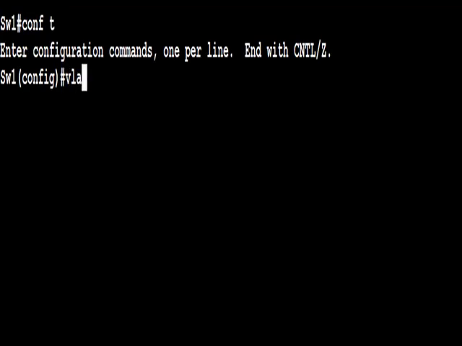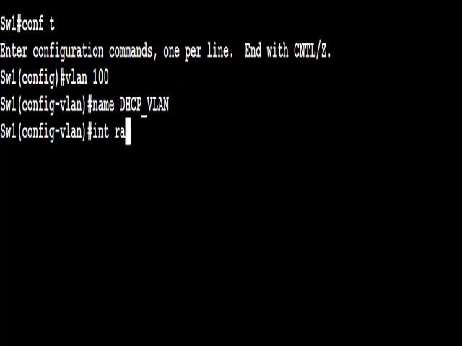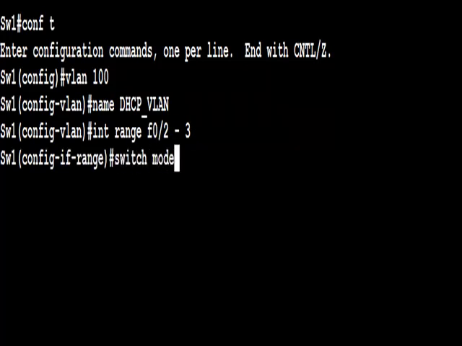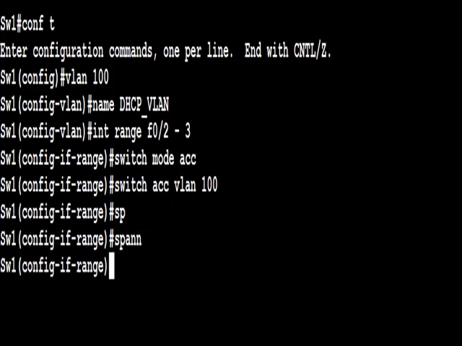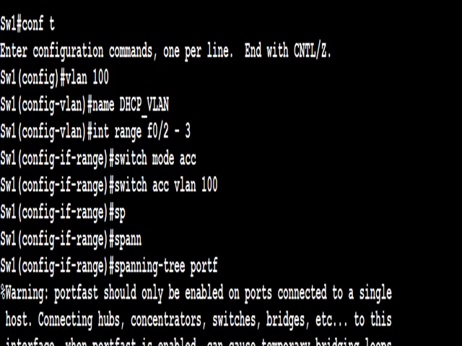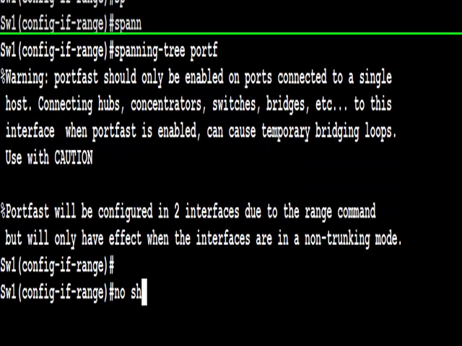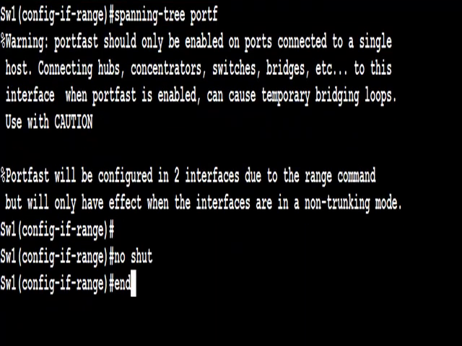Okay, let's start on switch 1. Let's firstly create VLAN 100. Let's call that VLAN name DHCP_VLAN. Going to go into interface range command, F0/2 to 3. Switchport mode access and switchport access VLAN 100. I'm going to turn on PortFast for these, spanning-tree portfast. And finally, no shut.